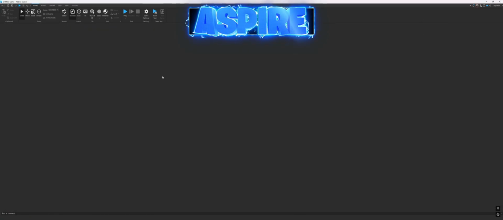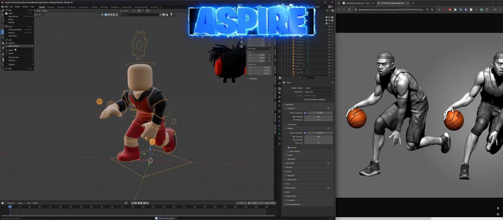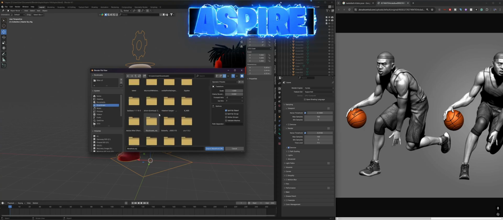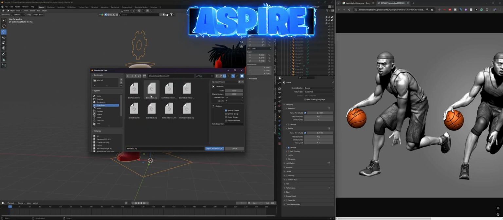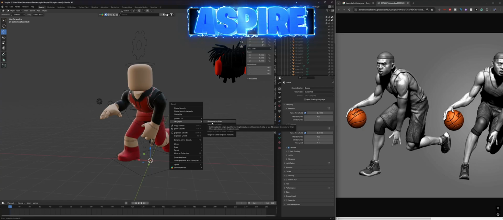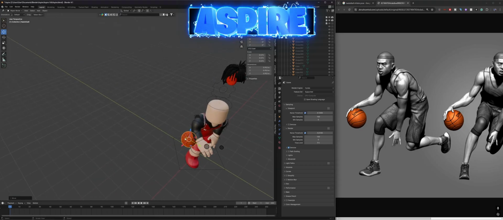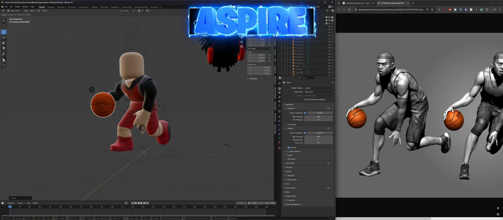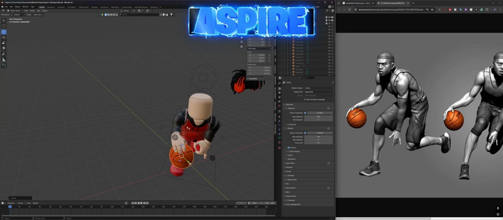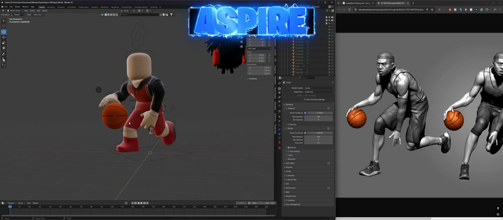And now you could close this out, and then you go to file, import OBJ, and just import the basketball. So this one right here, same thing, set origin, geometry to origin. You could shrink the ball if you need, because it usually spawns too big. Just make sure you put it the right size. I'm just gonna rotate the ball in a random direction, so it's not just the same spot.